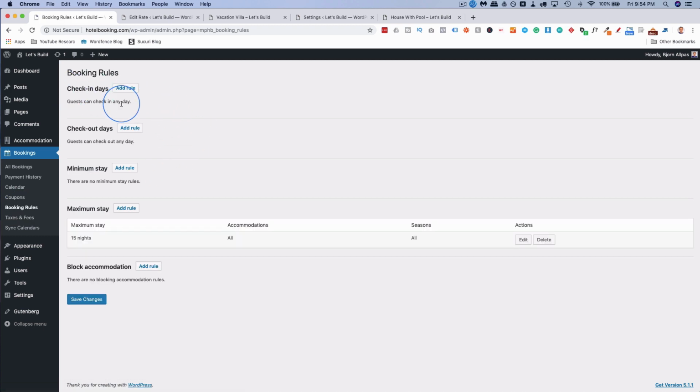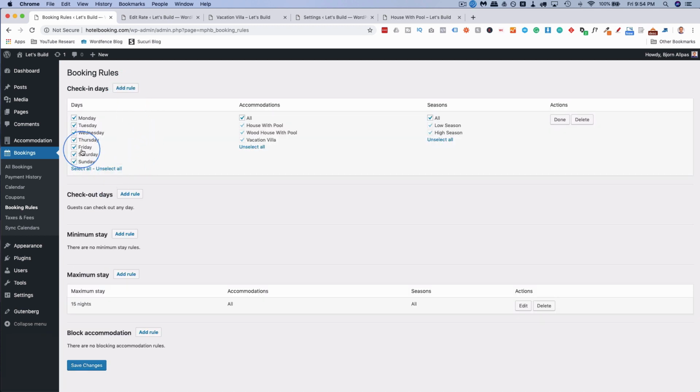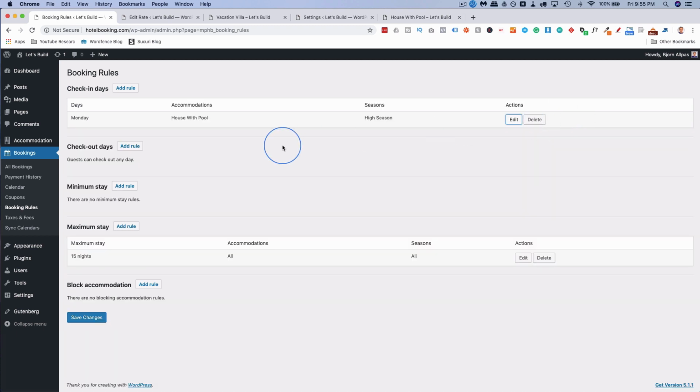So if for whatever reason your locations only allow people to check in on, let's unselect all. So only on Mondays can you check into House with Pool in the high season. Very specific. Then you click on Done, and you have this rule that you can only check in to this accommodation on Mondays in the high season. You can add another rule. You have a whole bunch of rules, as many as you need.